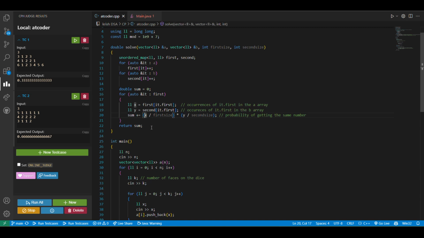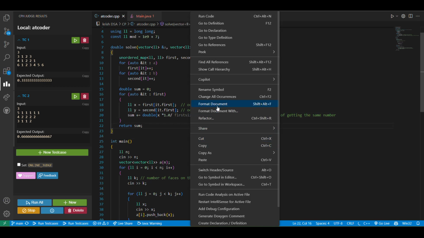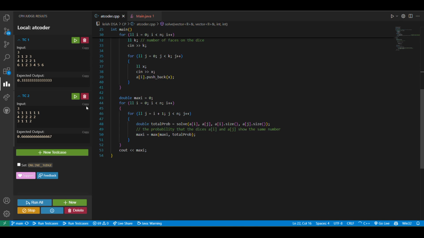Now let's quickly multiply by 1.0. So we are converting everything into a double, right? So we must multiply it by 1.0, so this would convert it into double, and then we are finally returning sum. Now let's run this. So we are finding the maximum probability out of every dice. Okay, so it is a bit slow here.